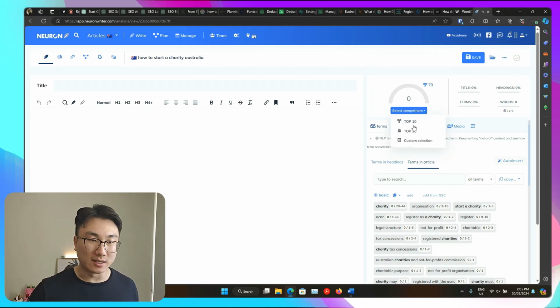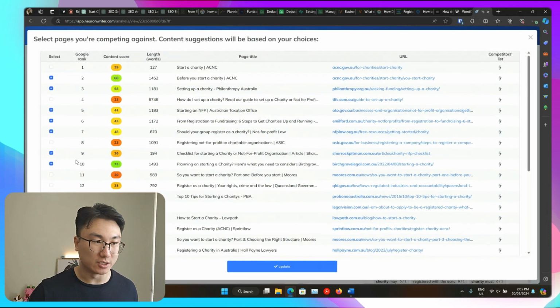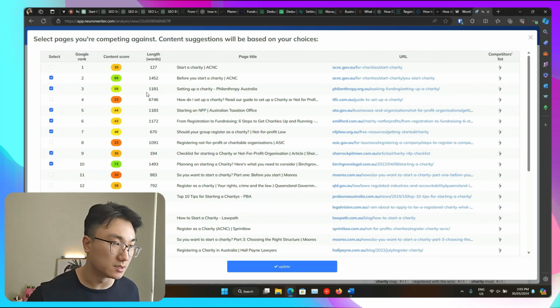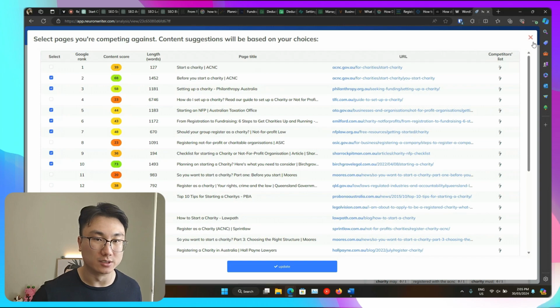And you can click on select competitors and choose custom selection to remind yourself of exactly which search results you had included, which then make up the content score. And then press update if you had made any changes, or just close out of that.